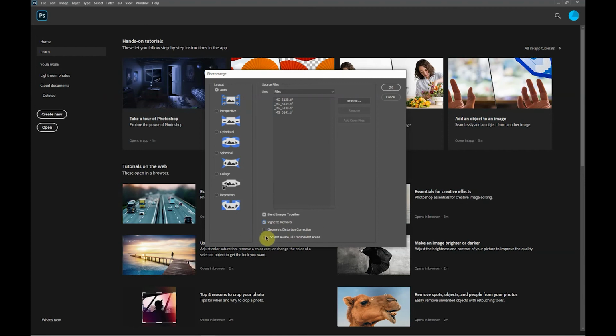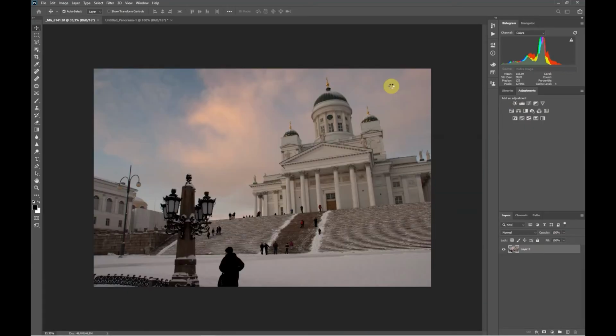And then also content aware fill transparent areas, which is relatively new to this tool. It'll do a content aware fill, which you can try to check. So for this, we'll try and check it and see how that turns out. So I'm going to click on OK, and then I'm going to let Photoshop process the files and attach them.